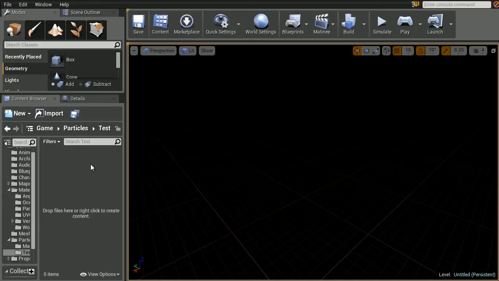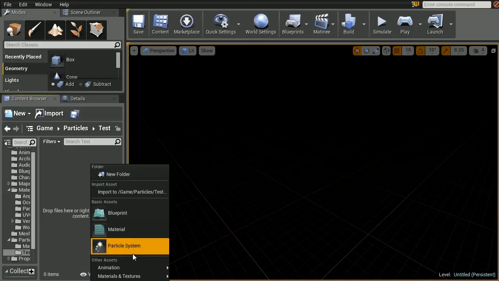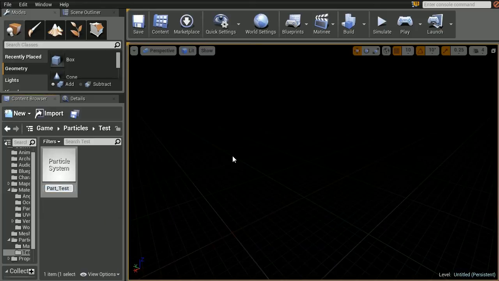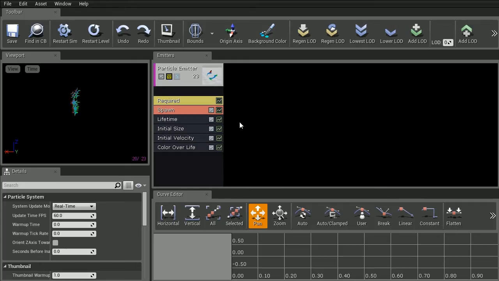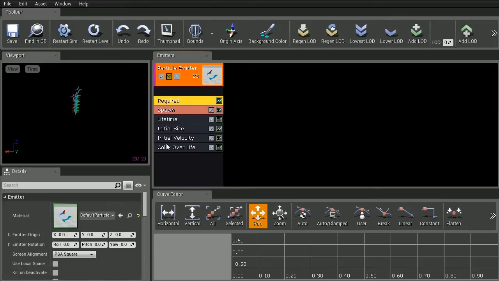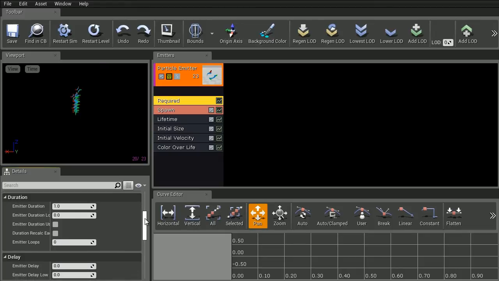Inside of my empty test folder, I'm going to right-click and create a new particle system. We'll name this Particle Test. Here we have our default Cascade layout. The first thing that we want to do is change this from a constantly looping effect to a burst event. We'll first go to the Required tab, and in here, I want to simply go down to the duration and change the emitter loops to 1.